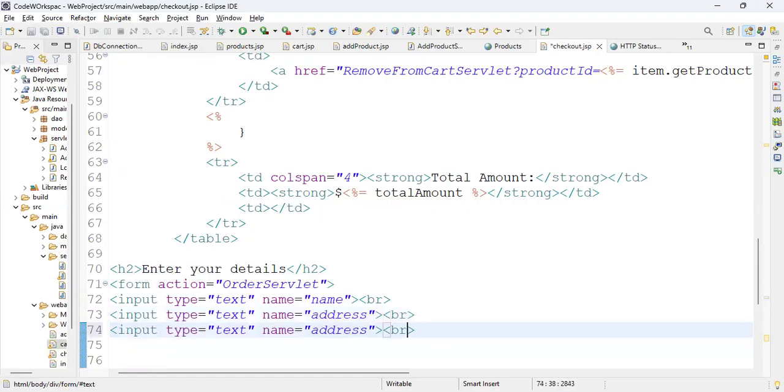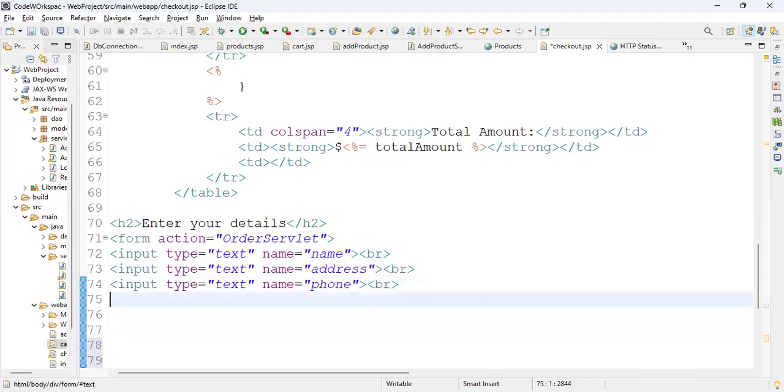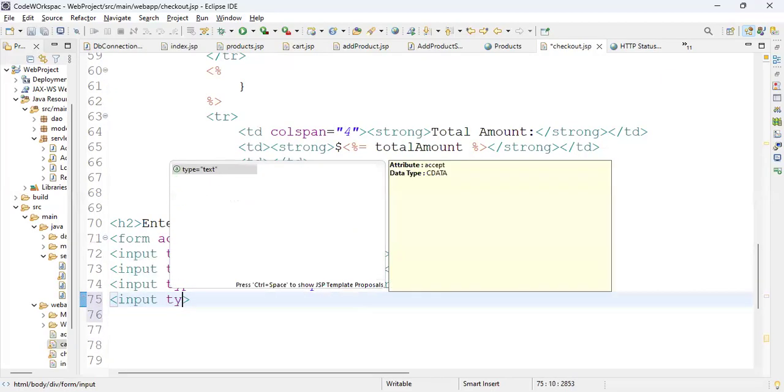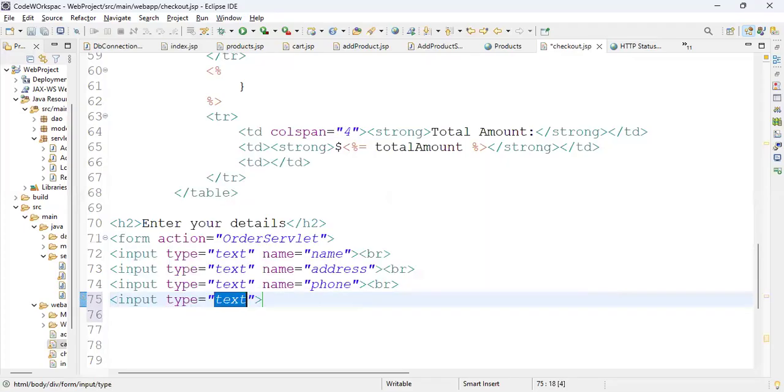Whatever fields you think are required, you can enter there. So this should be the phone number. Okay. And phone number, I think that's enough. And then we can go to the button input control space type equals to submit, or you can go with button as well.